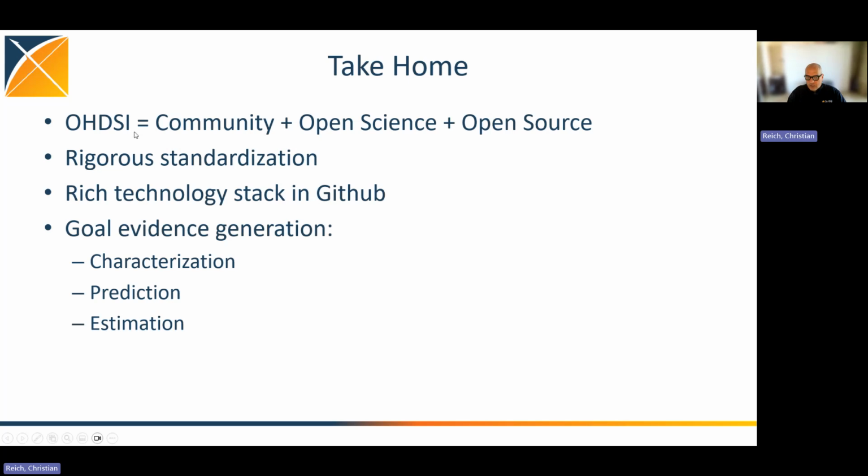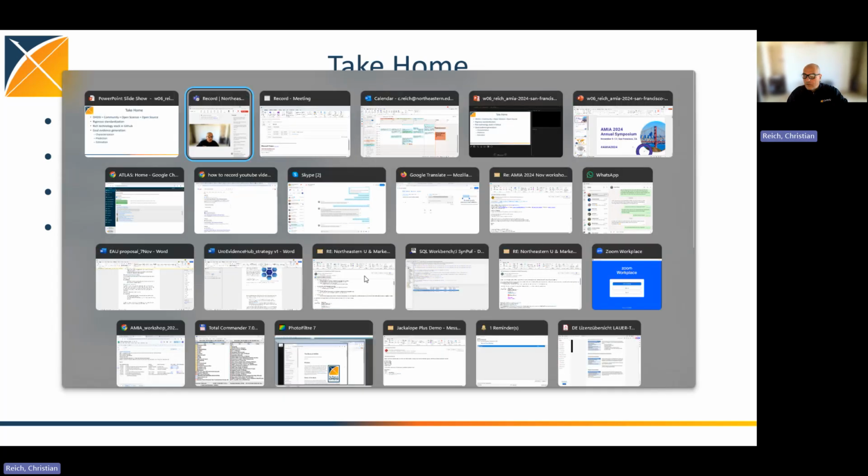That's it. So just to bring it back and put it in your memory, OHDSI is a community that does open science and works in an open source fashion. There's rigorous standardization, painful sometimes. There's a very rich technology stack. And the goal is evidence generation. That's the purpose. Everything else is just the means. And it's characterization, prediction, and estimation. So now I'm going to show you a real quick Atlas.